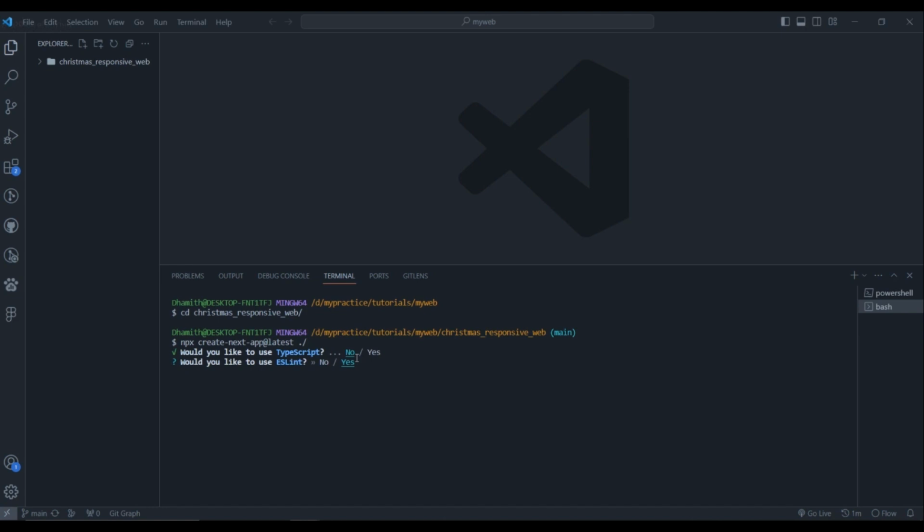And would you like to use ESLint? In here by default yes. Would you like to use TailwindCSS? Yes. Would you like to use src directory? No. Would you like to use app router? Yes. Would you like to customize the default import alias? No.